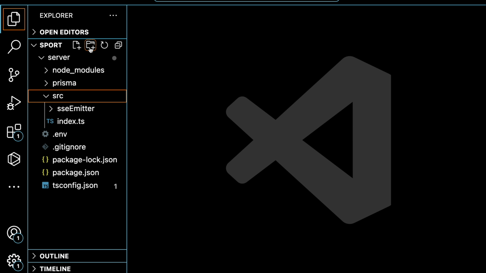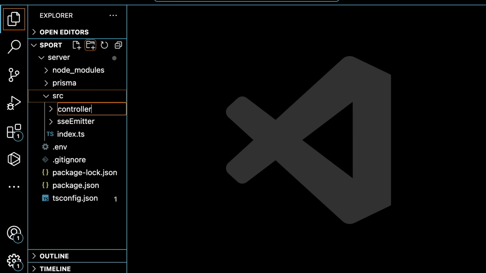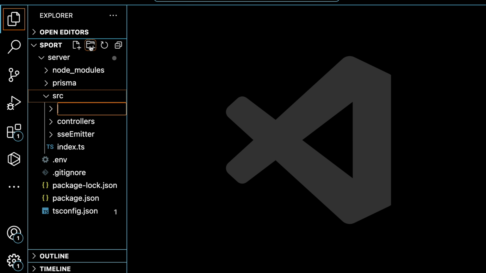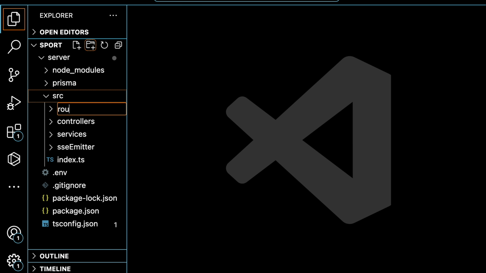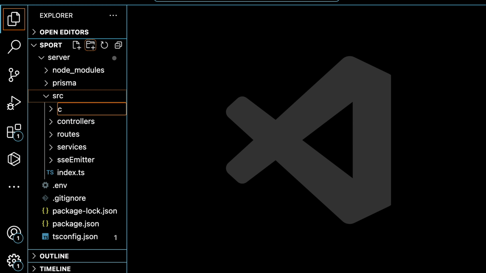So in order to do that, let's create some directories. So let's create the controllers directory. We create a services directory, and we create another directory known as routes. Let's also create a directory for configuring our database, so we create a single instance and use it across our application. So let's call it db.